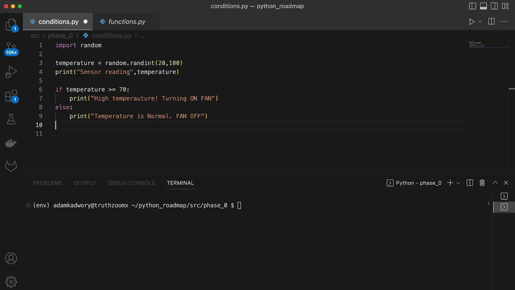The part where if temperature is greater than 70 is the rule. Above 70 degrees, we treat it as hot. Thresholds like this come from requirements or testing. Inside the block, we print the action: turn the fan on. Else covers everything not greater or equal to 70, which is normal operation, fan is off.